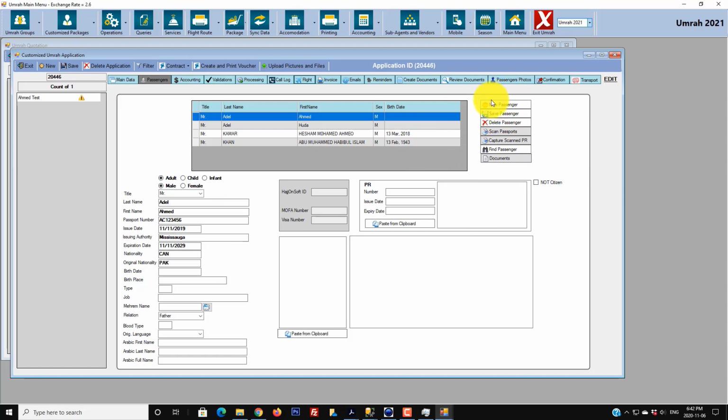Another option that you can do here is you can actually add passengers. So if you want to add a passenger, you can just press new passenger and you can add the information here. Once you're done, you can press save and it's done. Or you can delete passengers. So all of these options are right here.